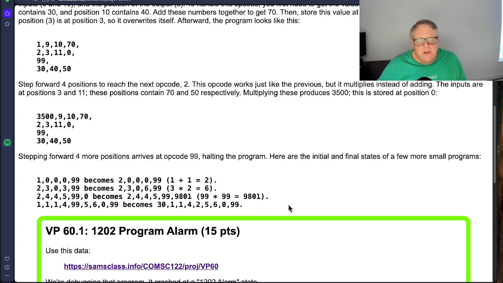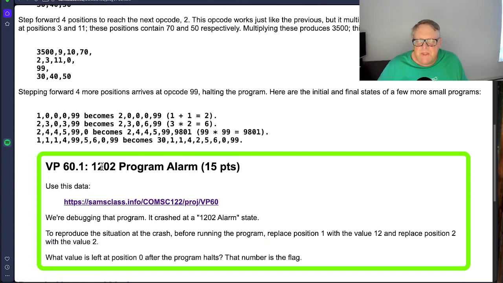All right, so your challenge is what they call a 1202 program alarm, which means it crashed. This program crashed at what's called a 1202 alarm state, which means if you replace position 1 with 12 and position 2 with 2, it will crash. And so you have to find out what the value of position 0 is after it crashes. So you have to run the code according to this rule. It's a very nice thing, get you started understanding what it is to make an interpreter for a programming language.